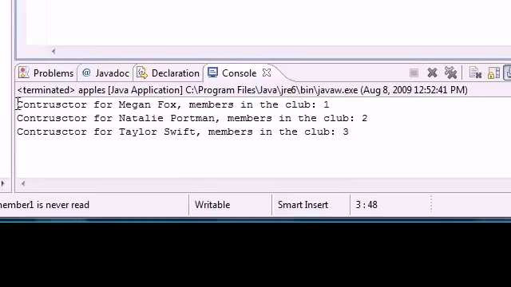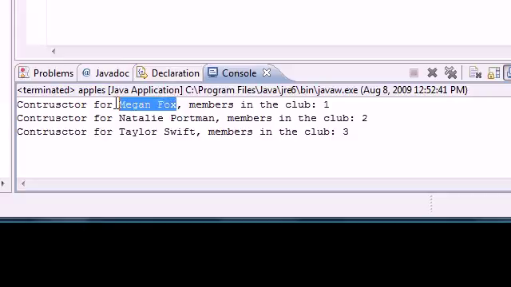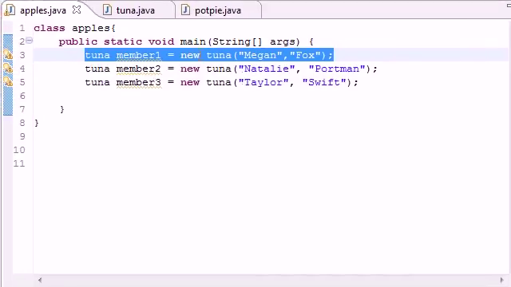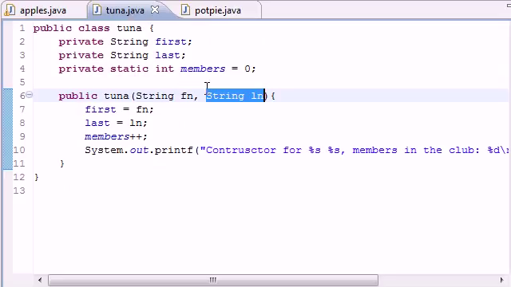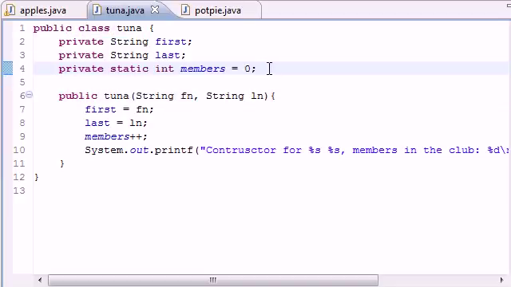So we made 3 different objects right here. One for Megan Fox named member 1, one for Natalie Portman named member 2, and one for Taylor named member 3. Each of them has their own set of variables. Let's look at this one, Natalie Portman, member number 2. For every object, they have their own set of variables right here. Natalie has her own first name right here, and she has her own last name of Portman right here.